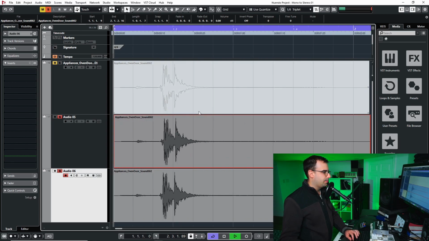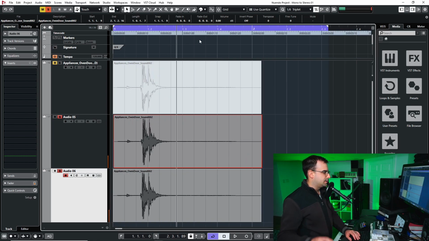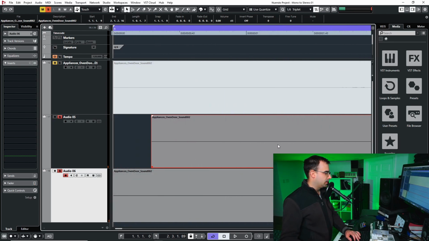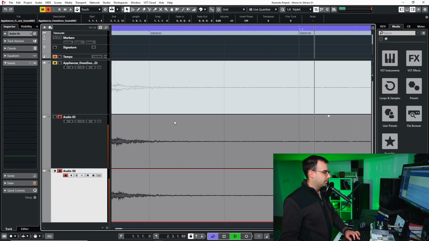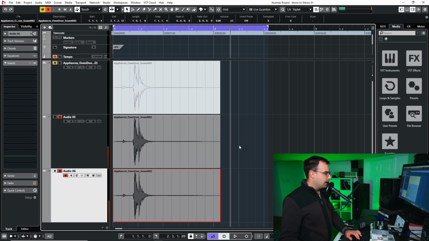And now if we listen, suddenly you can hear that you start to have this stereo effect. And you can also do it the other way where you have the other file. It really doesn't matter, like that. And there you go. Same effect.